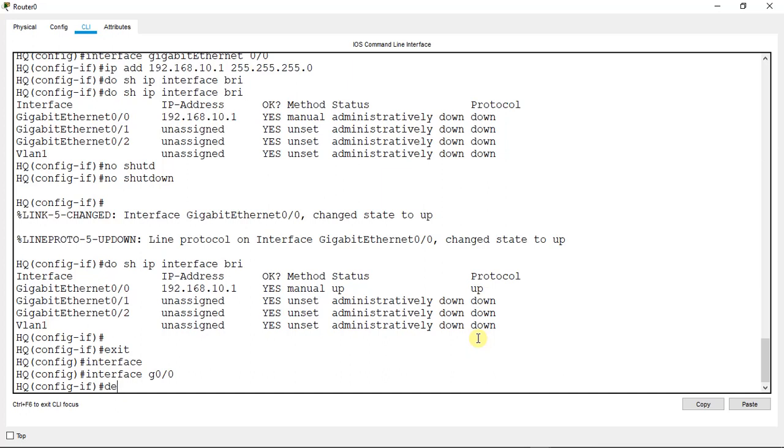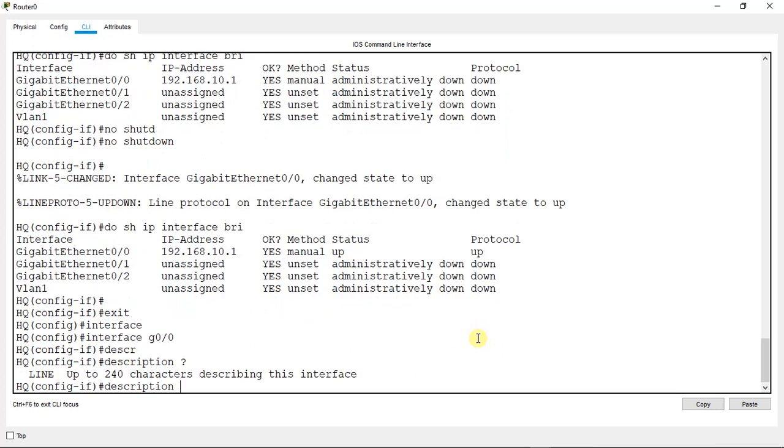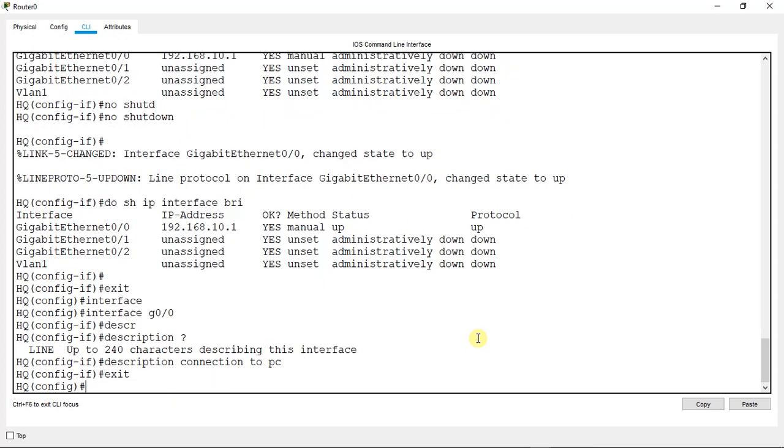Setting a description can enable you to determine which interface this is. So to set a description, you use the command description, then just give a very descriptive message that will describe this interface. I'm going to say, let me say, connection to PC. So I'm going to do it like that. Then exit.